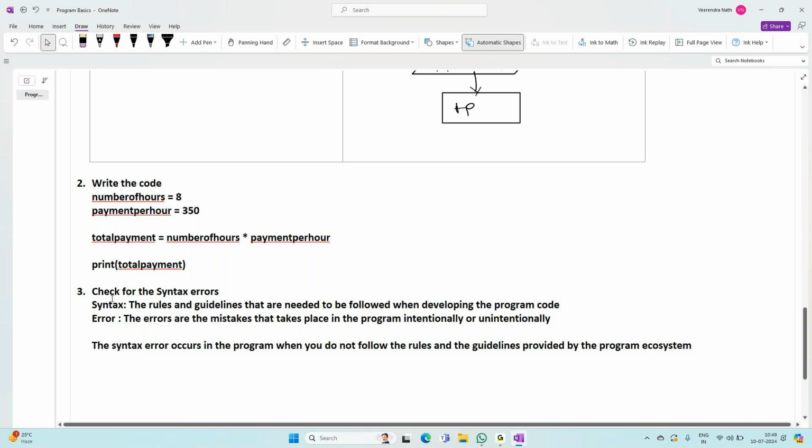Now for example, if I am writing number of hours is equal to 8, no syntax error. If I am writing 8 is equal to number of hours, it will be a syntax error. Because 8 is a number, 8 cannot take anything. 8 is 8 only. So how can I write 8 is equal to? That will be a syntax error. I will not be giving you bigger syntax errors. So this is code without syntax error.